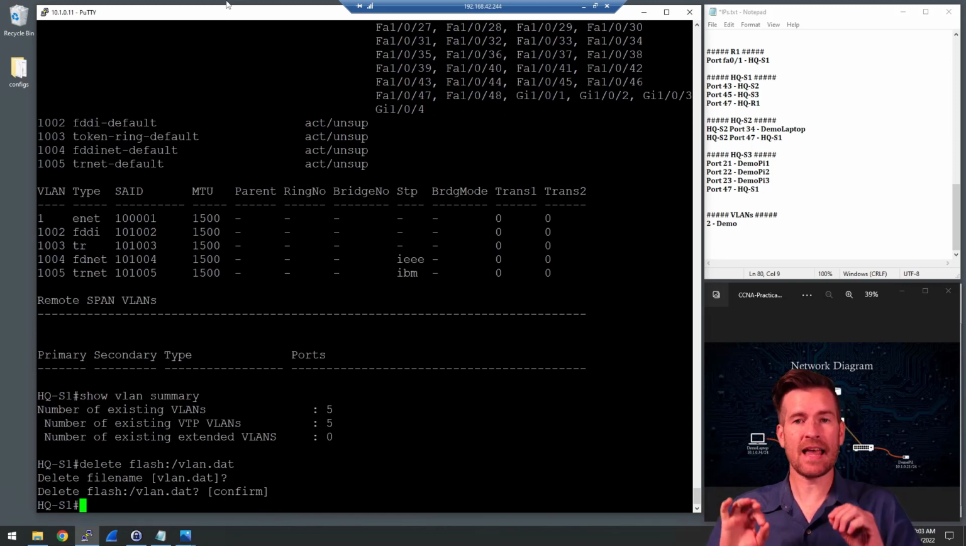So there you have it. There's how you set up a VLAN and assign a port to that VLAN, do some show commands of that VLAN, and then we also talked about removing those VLANs.